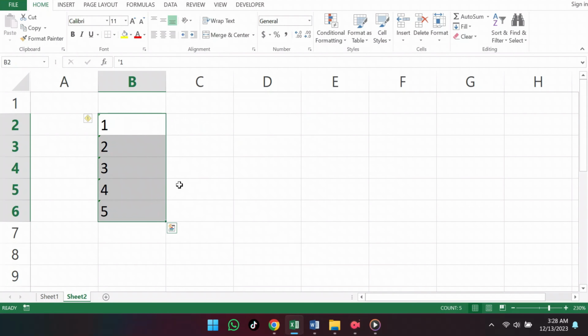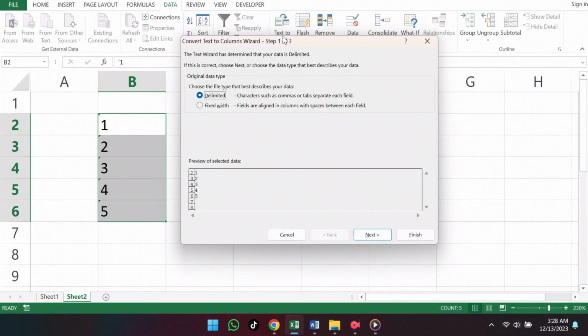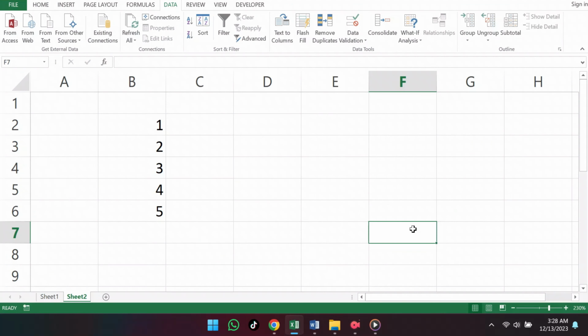Then we click on the Data tab and choose Text to Columns option. A window appears where you actually don't need to do anything. You just click on the button Finish, and that's it. The values have been converted to numbers, so we can carry on working with them as such.